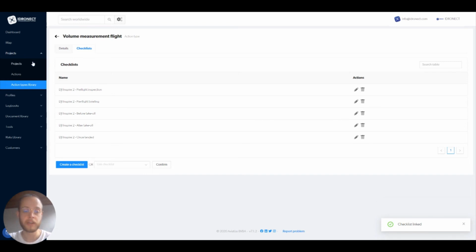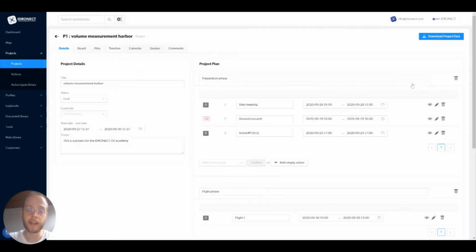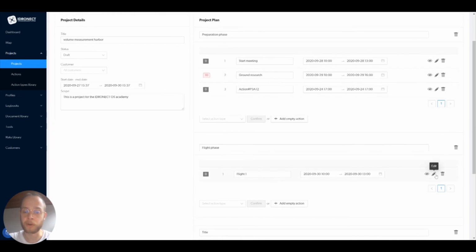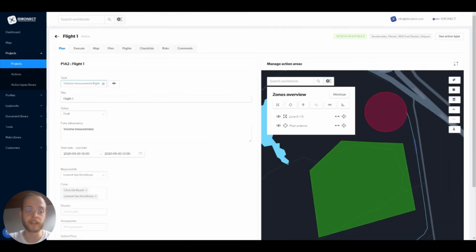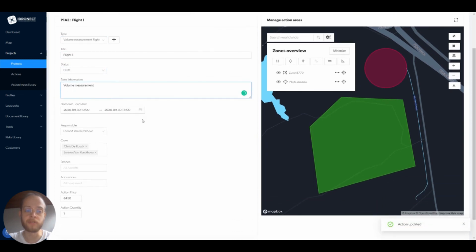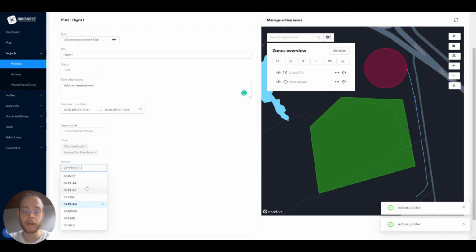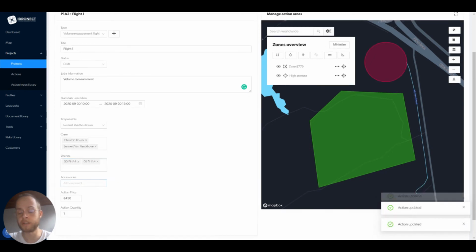If we now go back to our project and click on Edit for our Flight 1 action, we can select the action type we just created. Let's fill in the rest of the details, and right now we will need drones and accessories. This is so that IDRONECT OS can make sure that your assets don't get double booked, and so that you know where what is at what time.